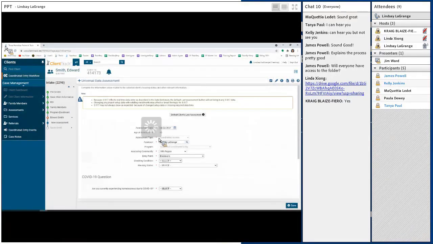So now we come to the Universal Data Assessment page. You'll see that the anonymous pre-screening page, where we first put in our assessing community and entry point, has pulled that information to this page. That's why it's so important that you get that right on the pre-screen page. Just always double check and make sure that this looks right on the Universal Data Assessment as well.